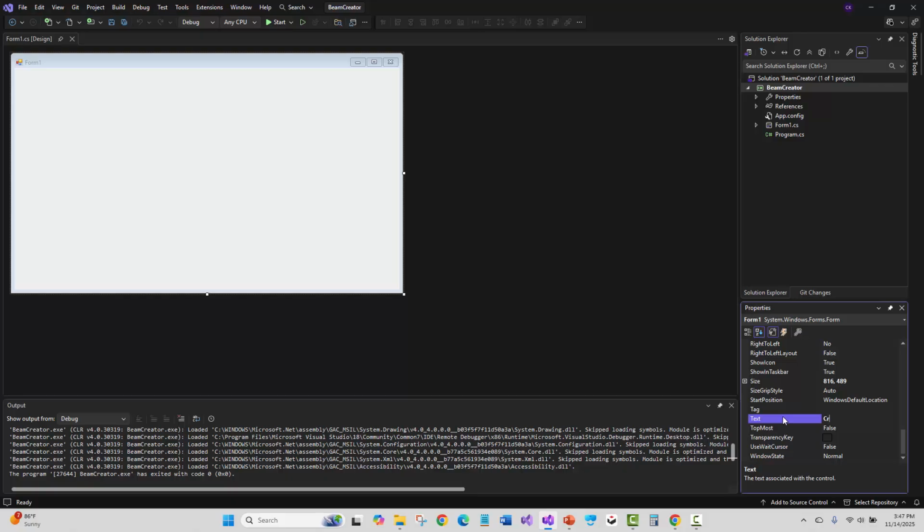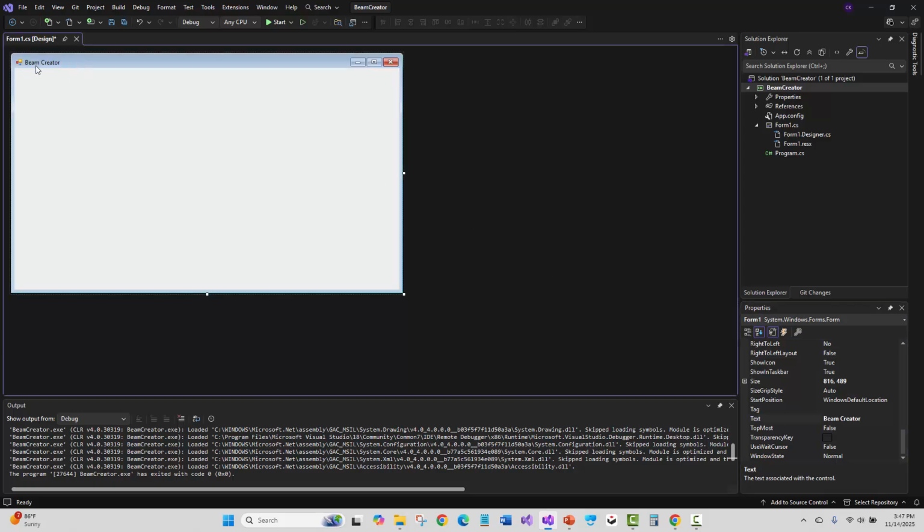So I can just say, let's see, we'll call this Beam Creator. So I'll say Beam Creator, press enter, and then you'll see over here on the form at the top left, it says Beam Creator. So this is pretty much how Visual Studio works, and this is why I like WinForms apps, is that you have these widgets or controls and the form itself, and then you have these properties that you can change, and it just feels a bit more intuitive and simpler to work with.